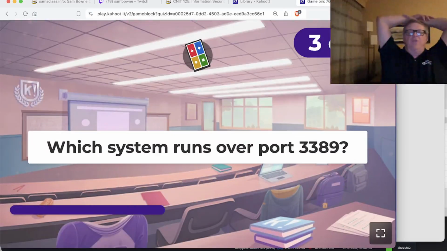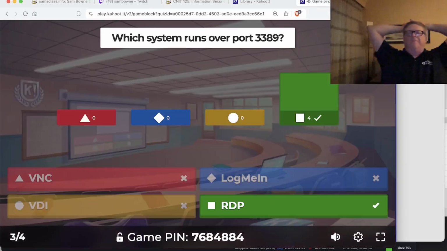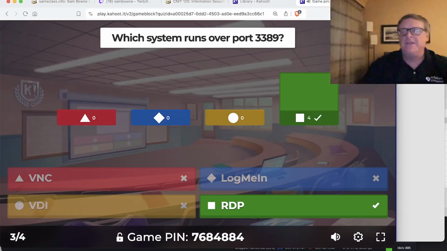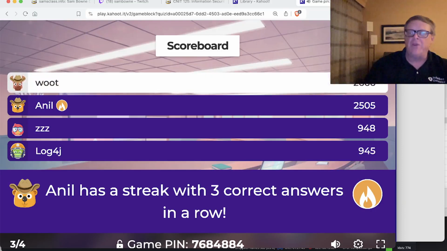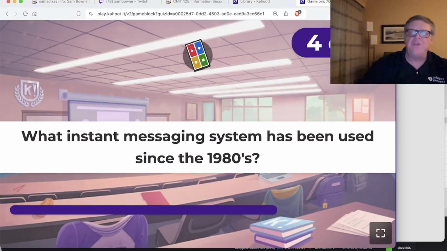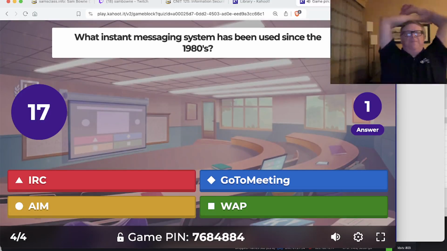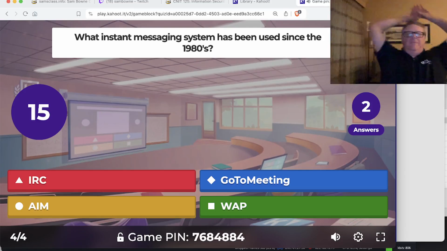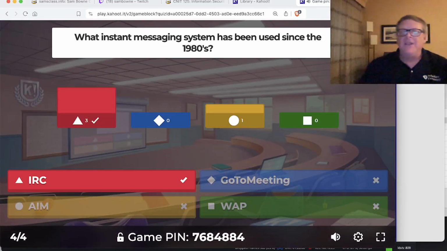All right, which one runs over port 3389? Yep, that's RDP. All right. Microsoft's remote desktop protocol to control Windows servers. All right, which IM system has been used since the 1980s? I think it was the first one. Internet Relay Chat, old-fashioned text-only protocol for Unix servers.